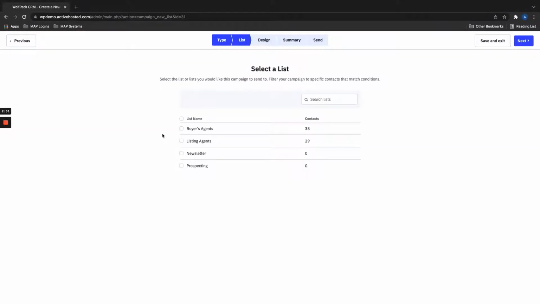So now it wants us to choose a list that we're going to send this newsletter or this campaign to. Now, it may be tempting to just check this box up here at the top that selects all the lists, but here's a reason why you may not want to do that. If you select all the lists, and let's say you have an agent who's worked with you on both the buyer side, the listing side, and is in the newsletter list as well, if they unsubscribe from this email, it's going to unsubscribe them from all lists that they exist on. So in the future, if you have an automation set up to send out emails to people on the buyer's agents or listing agents list, they would not receive those emails because they unsubscribed and you had all lists selected.